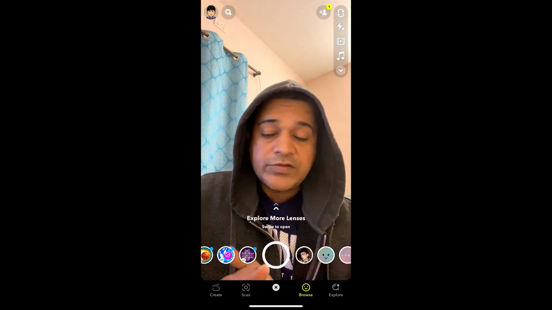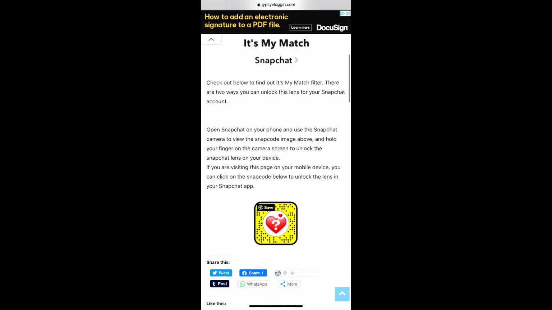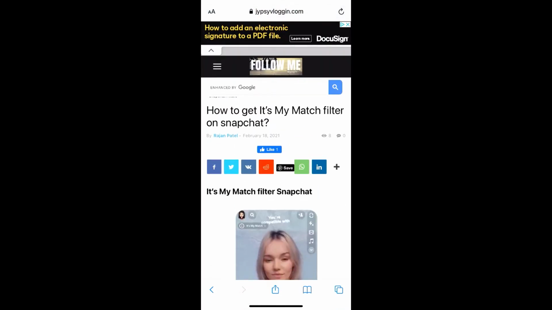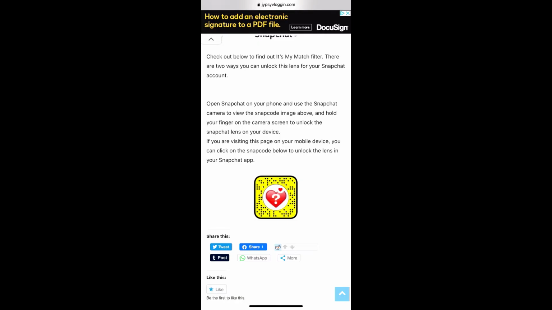To get this effect on Snapchat, what you can do is visit this website. The link to this website I'll give in the description box below. Here on this website you will see the snapcode for this filter. If you're browsing this website on your laptop or PC, you can scan the snapcode with your Snapchat mobile app. And if you're browsing this website on your mobile, just tap on the snapcode and open it with Snapchat.